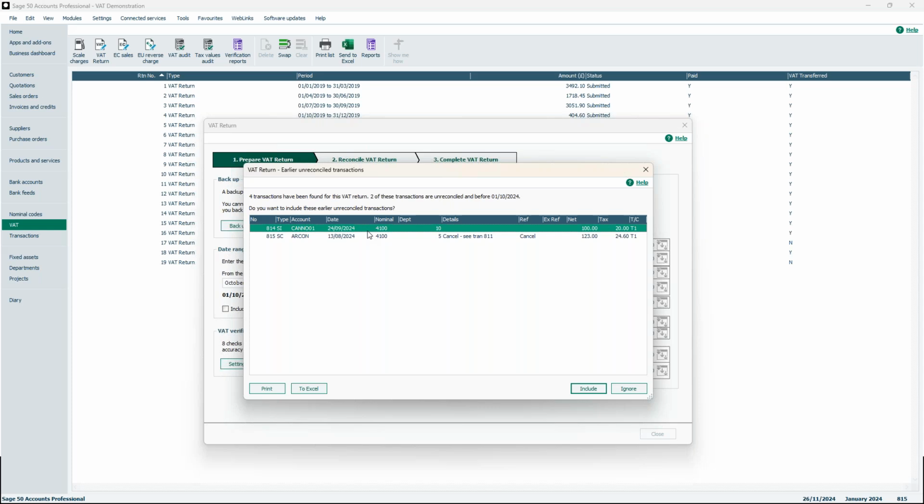So if you did need to correct it, you'd need to take a note of the transaction number, close out the return, make the correction, and then recalculate your VAT return. Now we're going to assume in this case it's a genuine late entry, so that invoice was actually sent out after we completed the return, so we do need to include that in the October to December return to report that to HMRC, or Revenue in the case of Ireland.